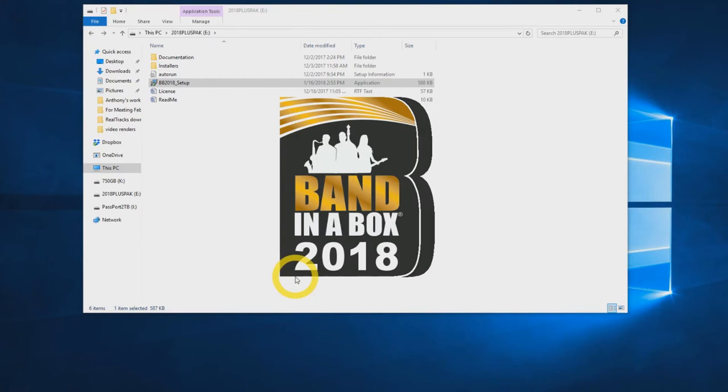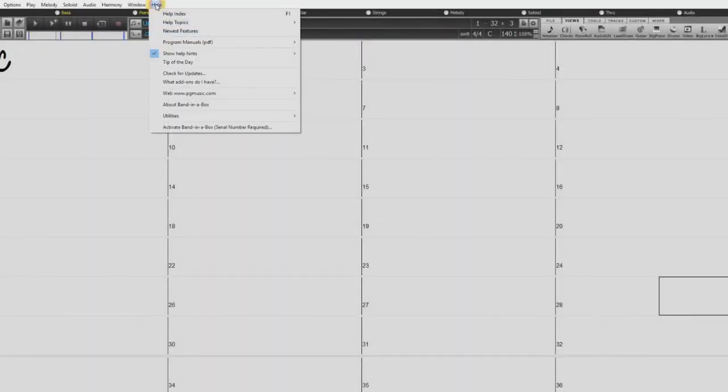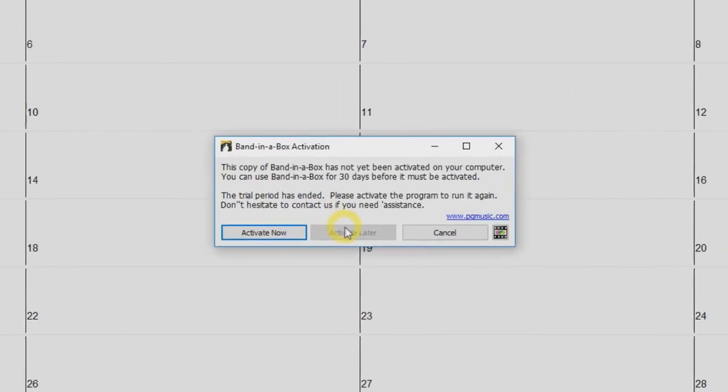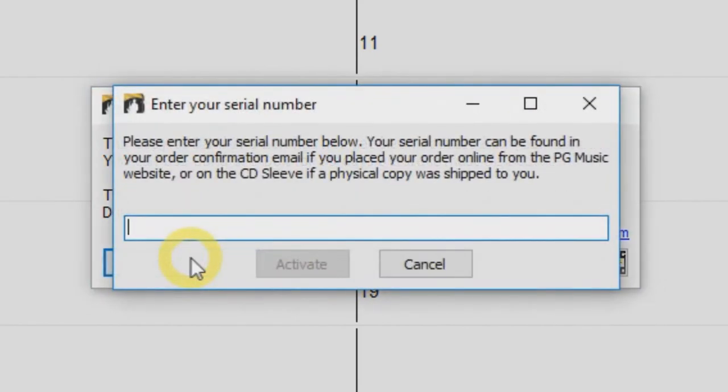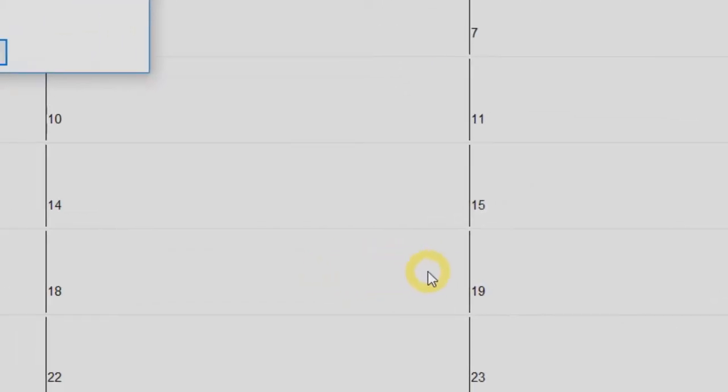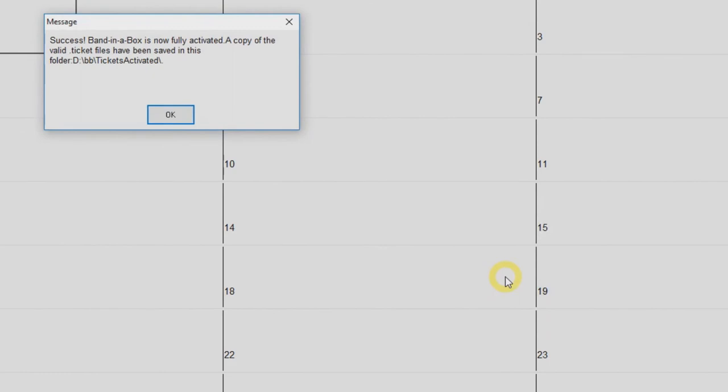Now let's open up Band in a Box. First you will need to activate the software. Go to the Help menu and select Activate Band in a Box. For the first 30 days you can skip this by selecting Activate Later. Or if you have a serial number ready, just click Activate Now. Enter your serial number into the field and click Activate. Be sure to include the dashes in your serial number and you're done. Band in a Box is ready to use.